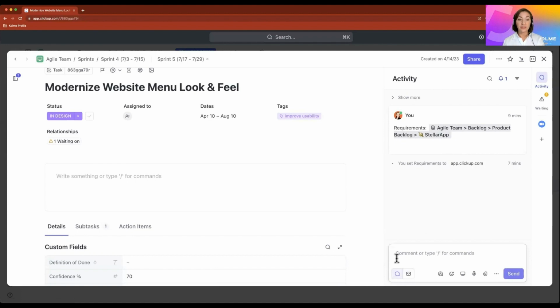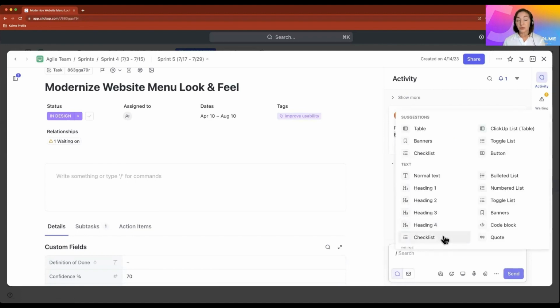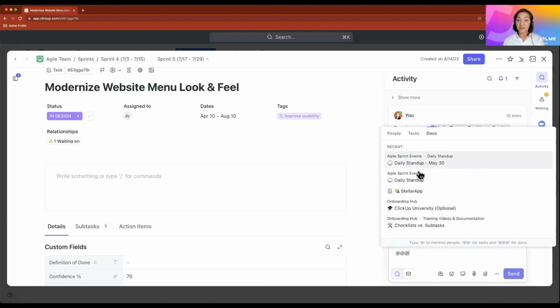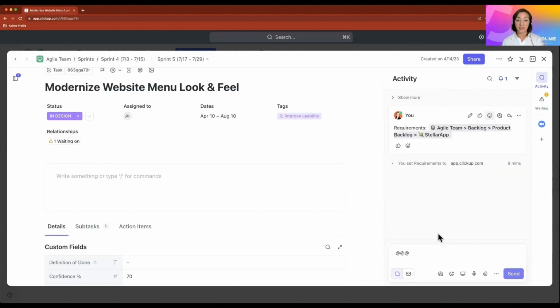So we can always use ClickUp to attach a document, or to link to a ClickUp doc that would already be in the system. If I type @mention three times, I can find the Stellar app requirements, and I can point the team member directly to that item. It's all here in the task. The team member can stay focused, which is a very important part of sprint in Scrum, so that we're not being distracted and we are spending as much time focusing on the work as we can.